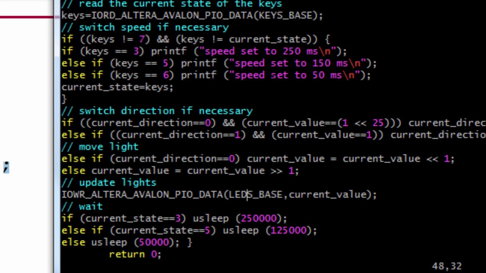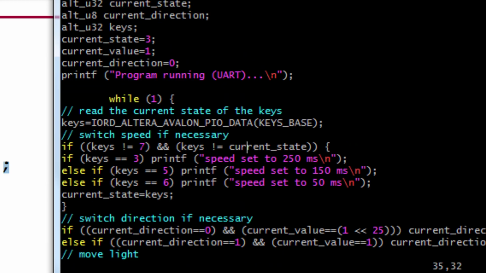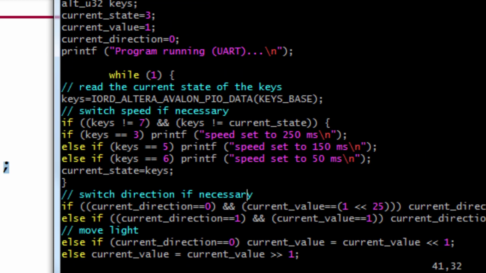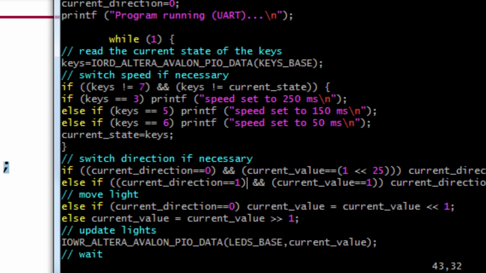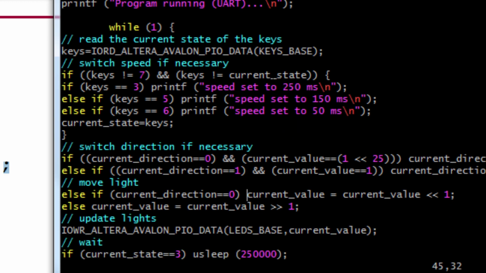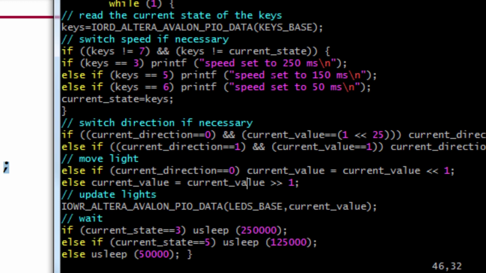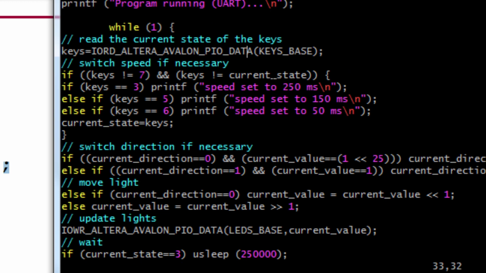Once it gets done with that, it does an I/O write, and it writes to the LEDs base the current value. So this allows me to update the LEDs. Right? So there's two functions here that interact with the hardware. The first one is I/O read Altera Avalon PIO data, and the other one is I/O write Altera Avalon PIO data. So I'm going to be writing to the LEDs, and I'm reading from the keys. Make sense? And hopefully the names are the same. I got to double check that.